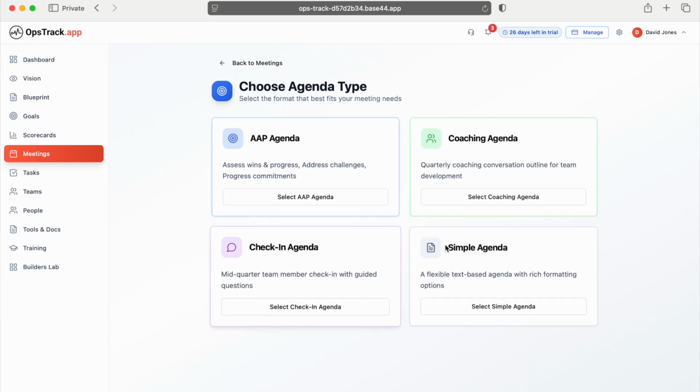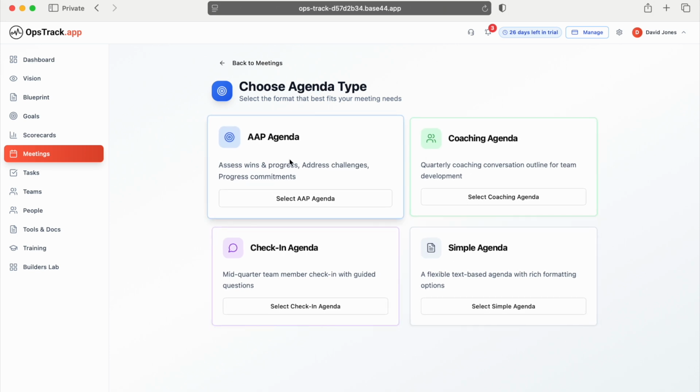But there's 4 different meeting templates that you can select from. So one is the AAP agenda. That's the OpsTrack AAP agenda. It stands for Assess, Address, Progress. And for those of you who have a full implementation of OpsTrack in your company, you've gone through the depths of what the AAP agenda is. But again, I'll show you that right now.